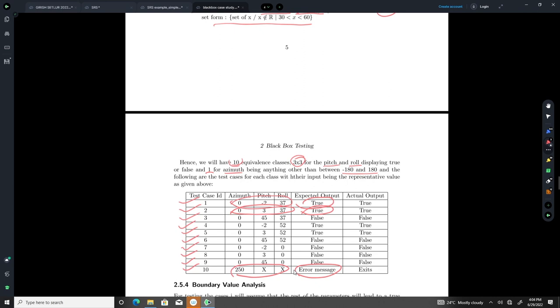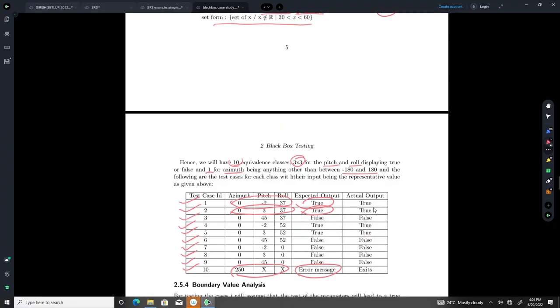Now, once these test cases are chosen, actual execution was performed for each of the test cases, for this total 10 test cases, and the output was observed for each test case. So, this column shows the actual output that is observed during execution of the code. As you can see here, expected output is true and the observed output is also true. So, there is no error, true, true, no error, false, false, that means no error, output is as expected, true, true, no error, true, true, again no error, false, false, no error, false, false, no error, false, false, no error.